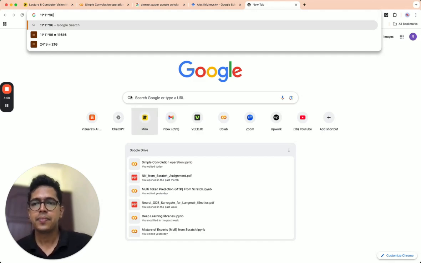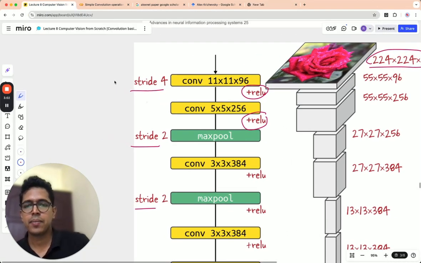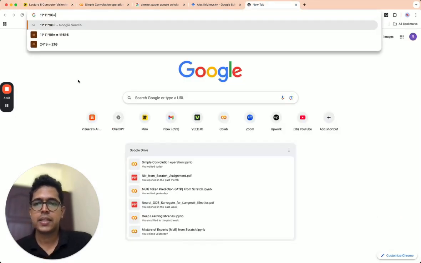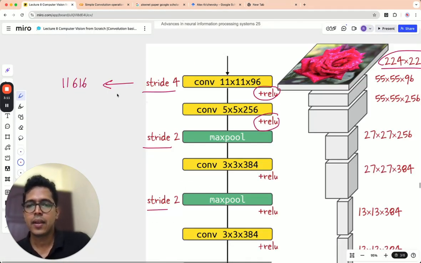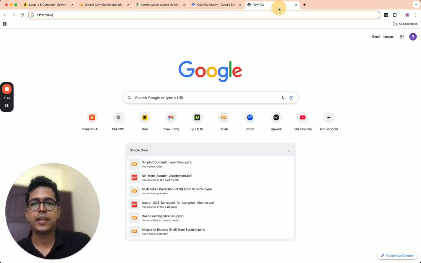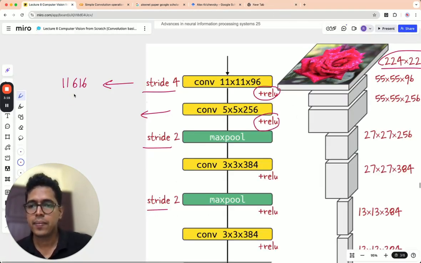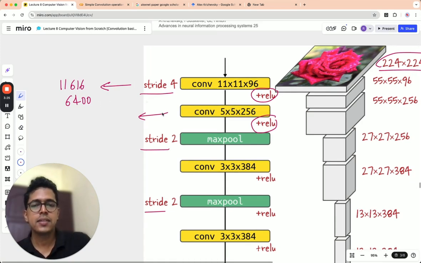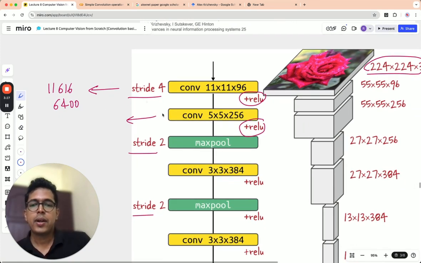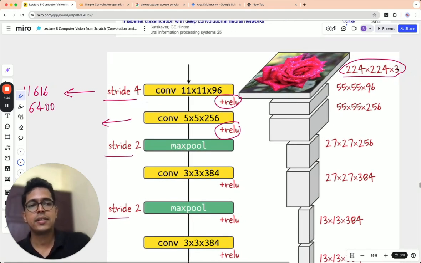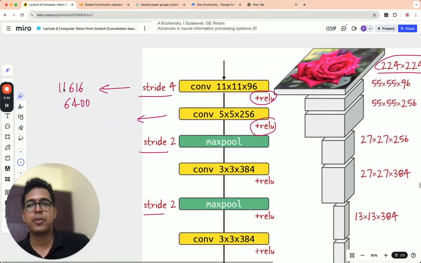That is 11,616. That is the number of learnable parameters. Then here you have 5 by 5 by 256, so that will be 6,400. These many learnable parameters. And the number of learnable parameters will also depend on the image dimension. Here the original image has 3 channels instead of just 1 channel, so you also have to multiply this by 3.